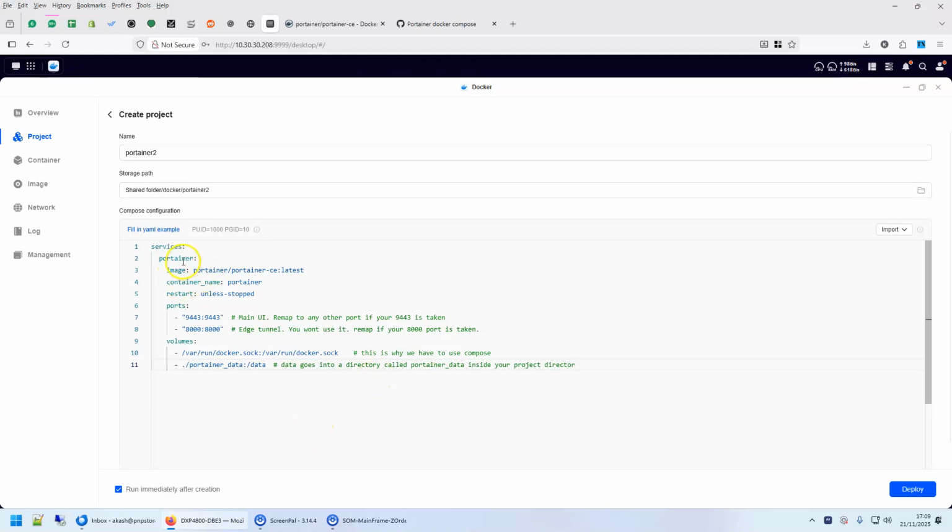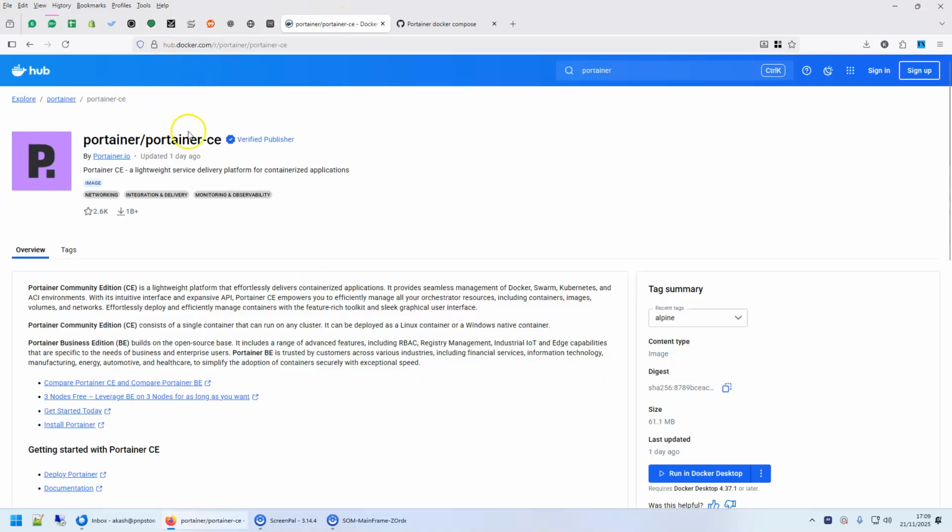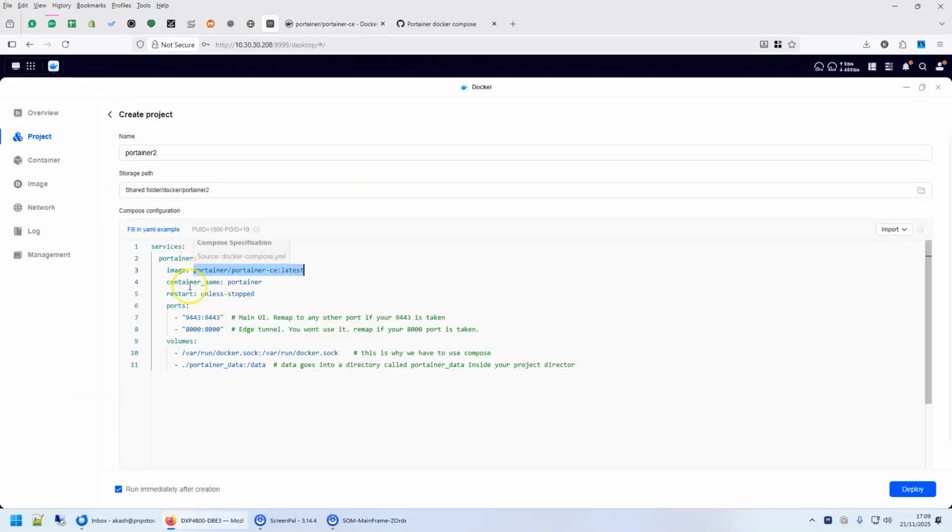We're going to create a service called Portainer, and this is the image that we're going to use. This is the official image, so you can see it here on hub.docker.com. This is the verified publisher, Portainer. Then there's the container name and restart policy. Two ports we are going to map.